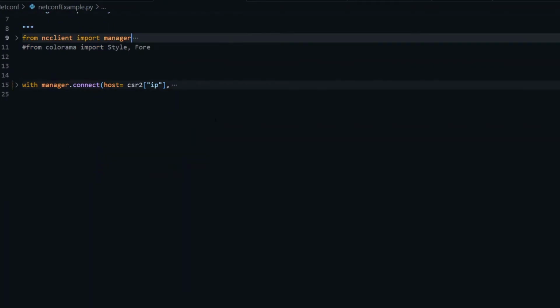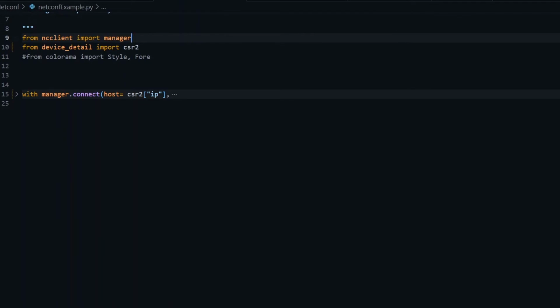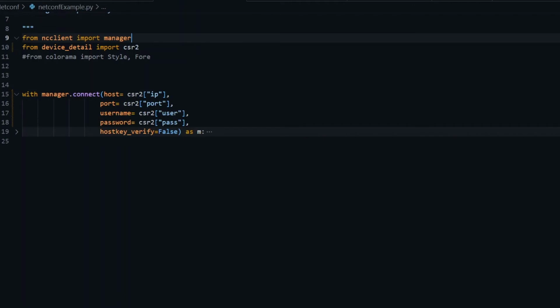So in this code, we're going to connect to a CSR2 and then print the capability. And then our response is going to come back with the capability. So what are we using here? I say from NC client, once more the module, I'm importing the manager, and then from my device, I'm importing CSR2. I'm connecting to the device, and when I'm connecting to the device, I'm saving it as M.